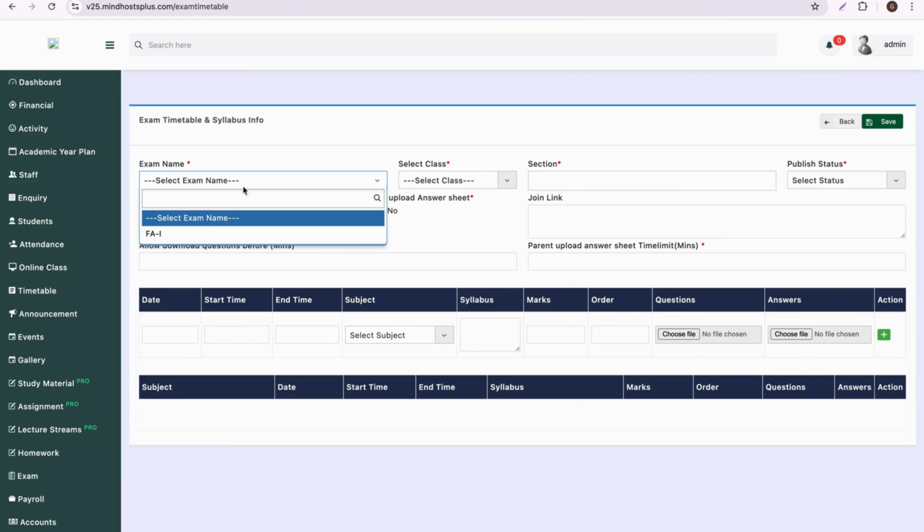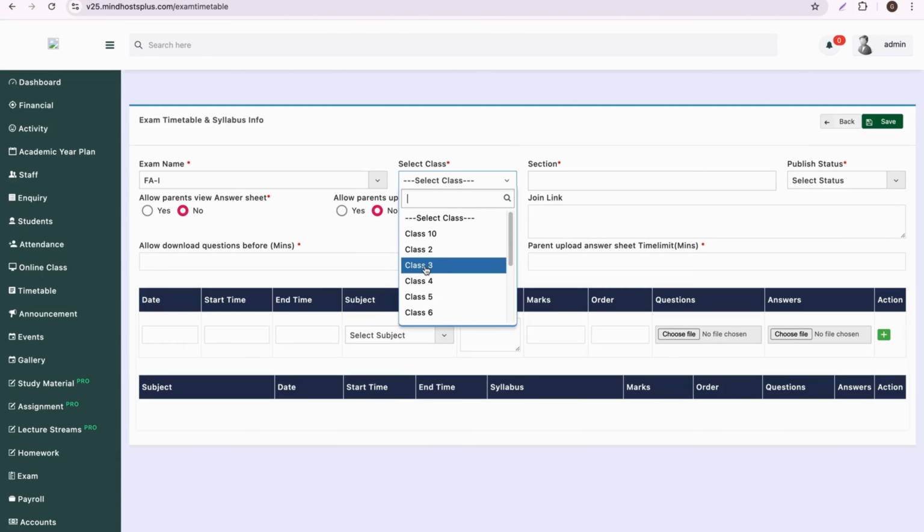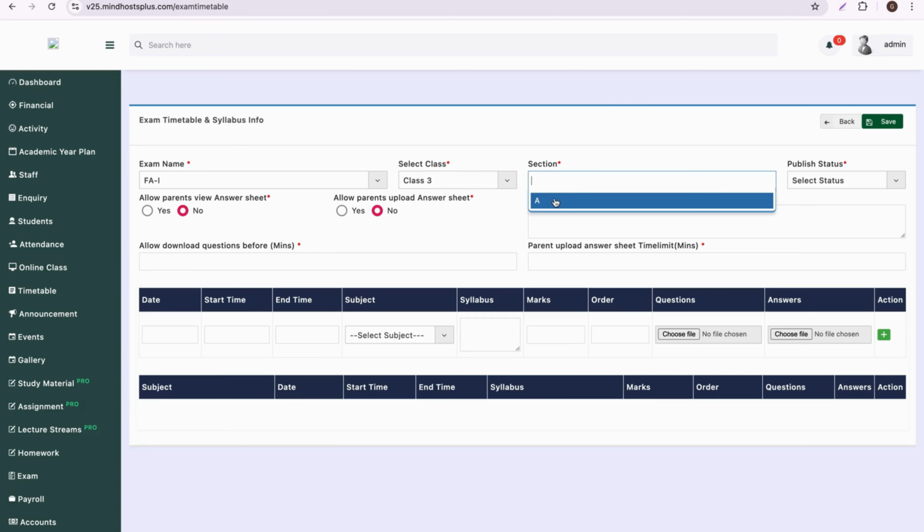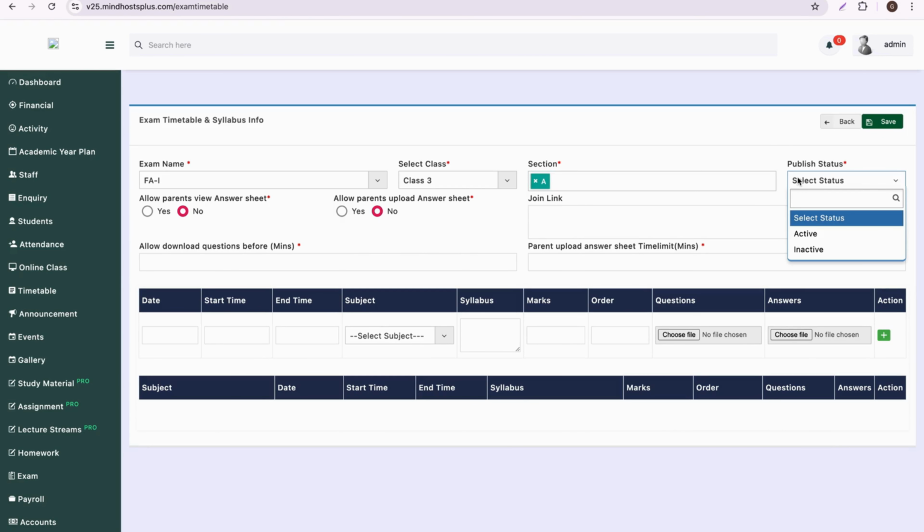Select the exam name which you want to give and select the class for which you need to give this exam timetable and select the section. Now you must select status as active only.